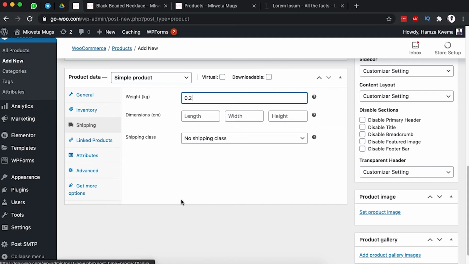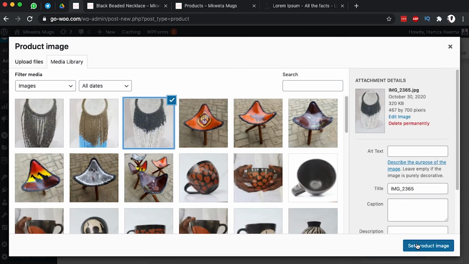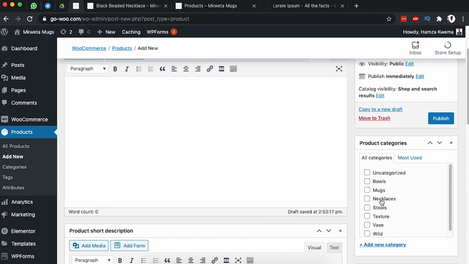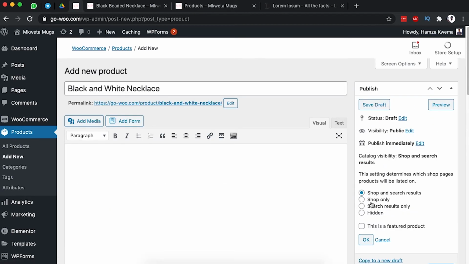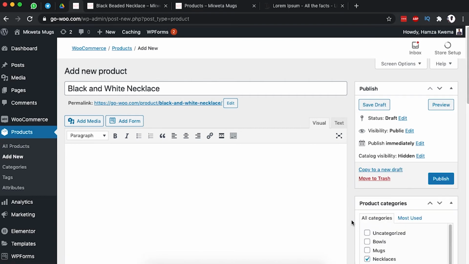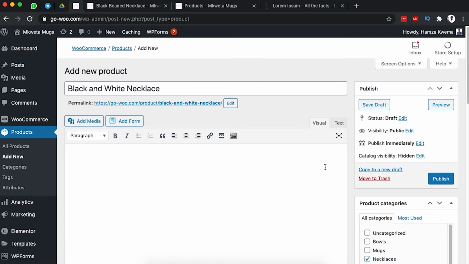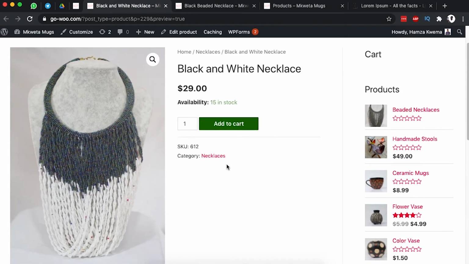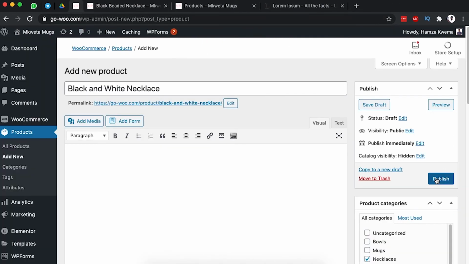Next, what I need to do is come over here to the product image, and I select the featured image of this specific necklace, black and white, and add the category, and come over here to the category visibility, and I'll simply say hidden, or in case you want it to be shown on, let me say, the search results page only, you can select this, but I don't want it to appear anywhere. And on previewing that product, looks good. So I head back, I'll publish the product.